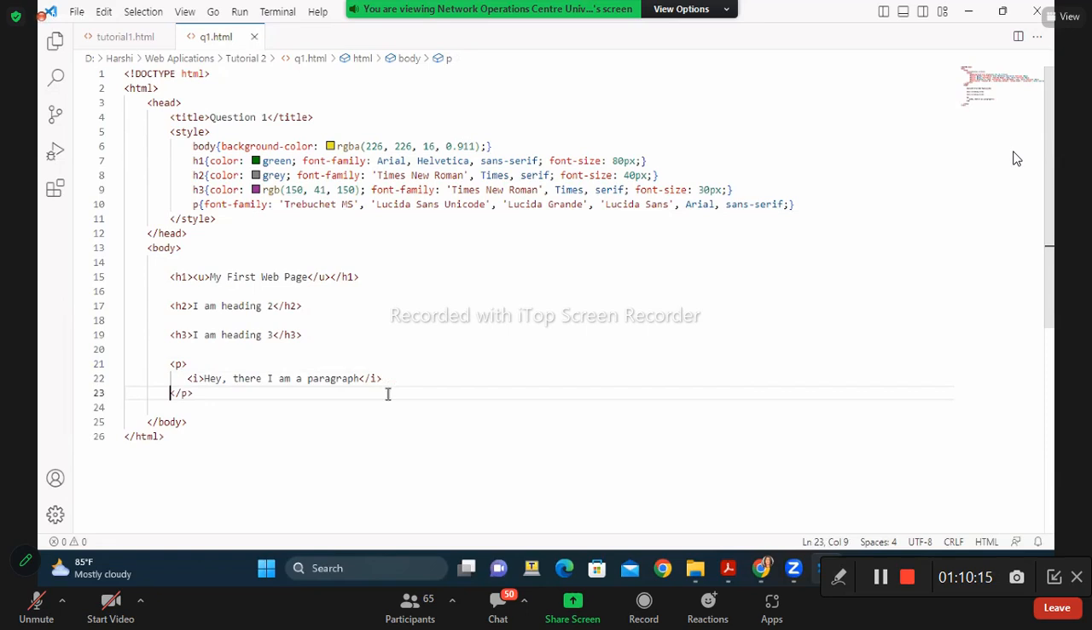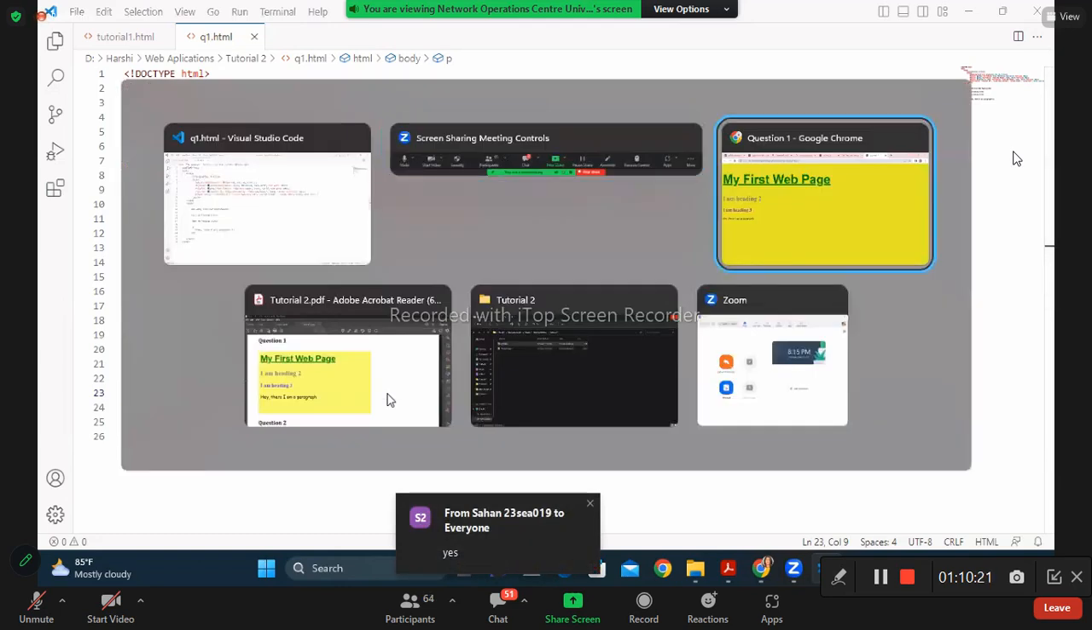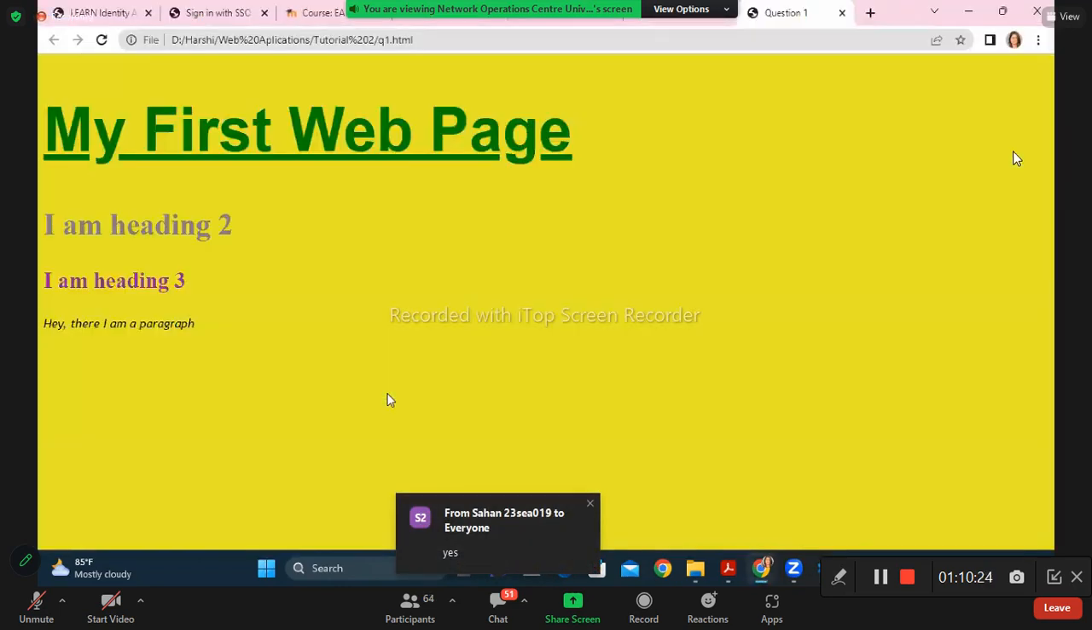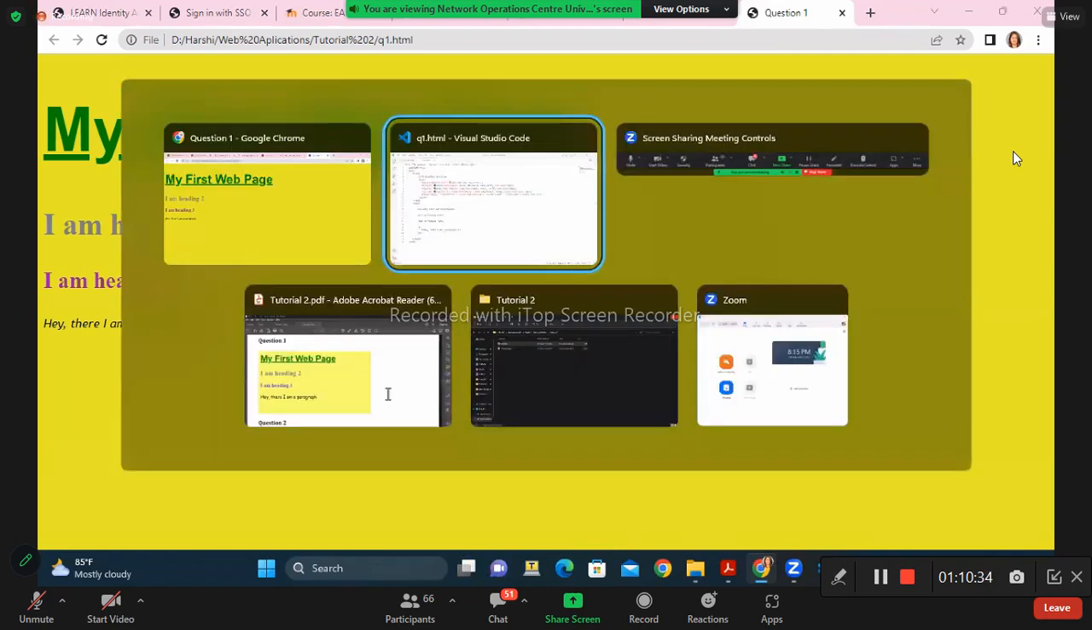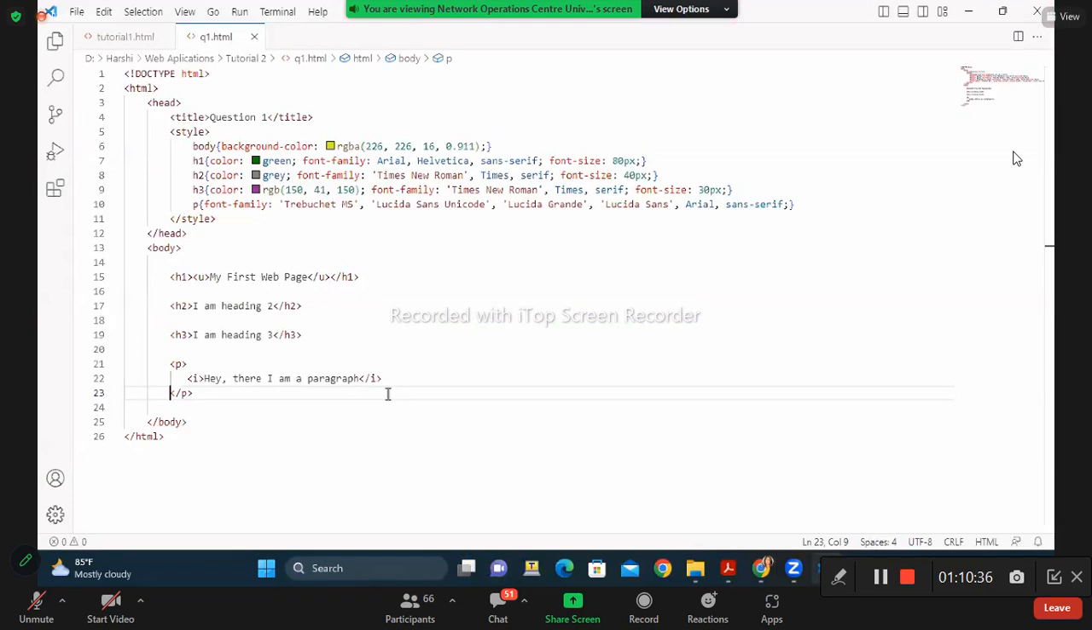Okay, now we'll save it and see whether it looks the same. Go here and refresh it. Now you can see that I'm refreshing the page, but it looks the same as what we did. So we took the exact inline styling to the embedded styling. This is how you do embedded styling. Okay.